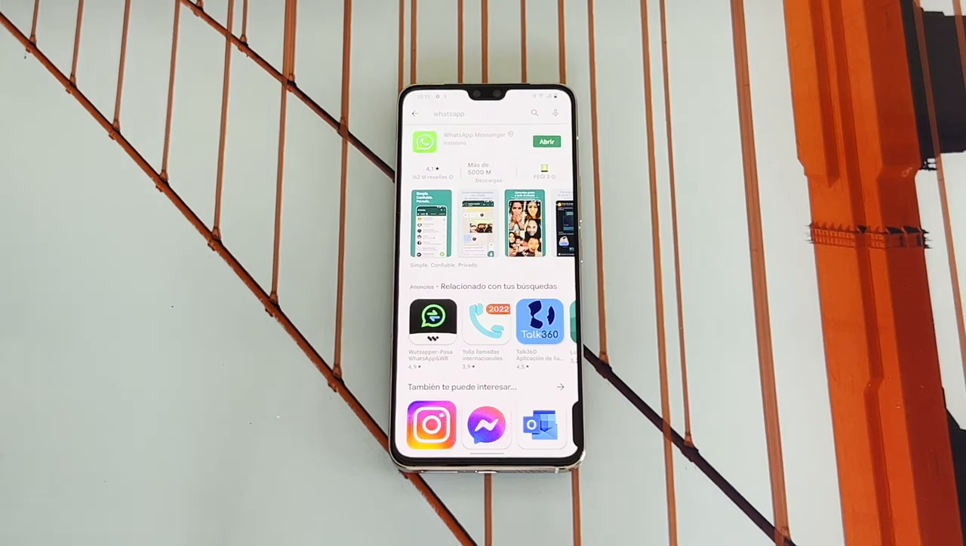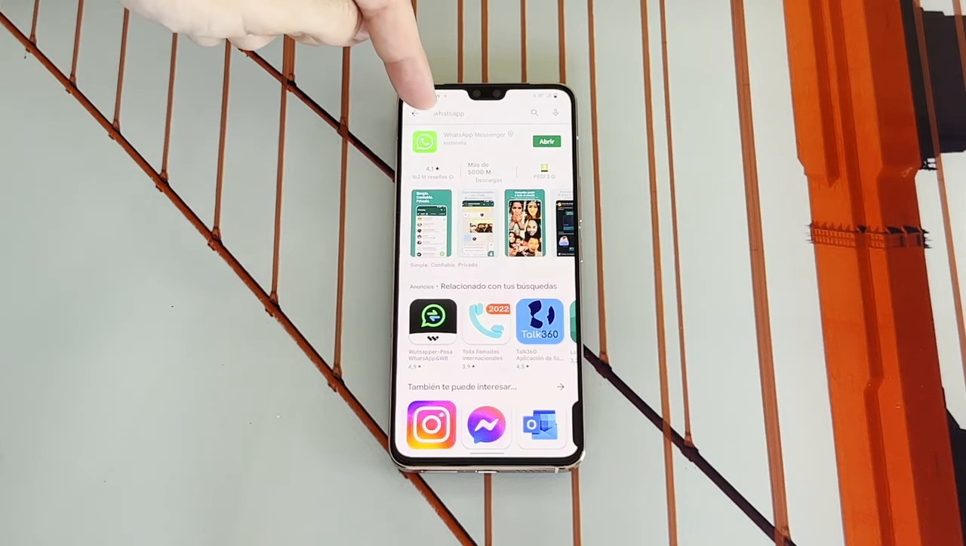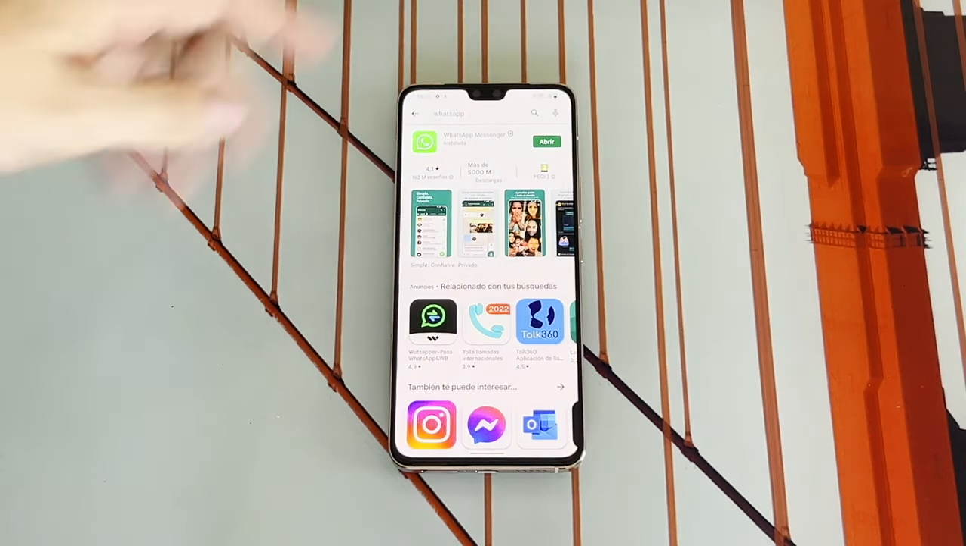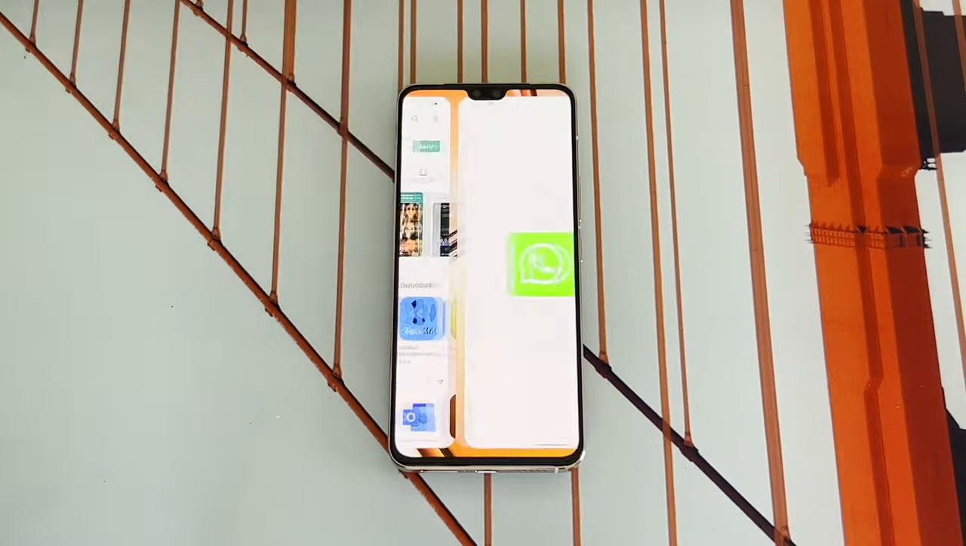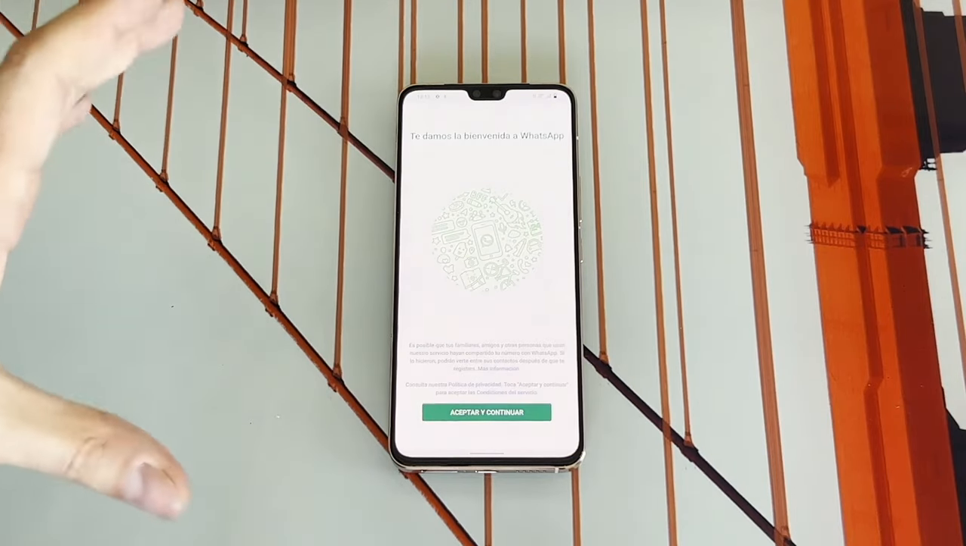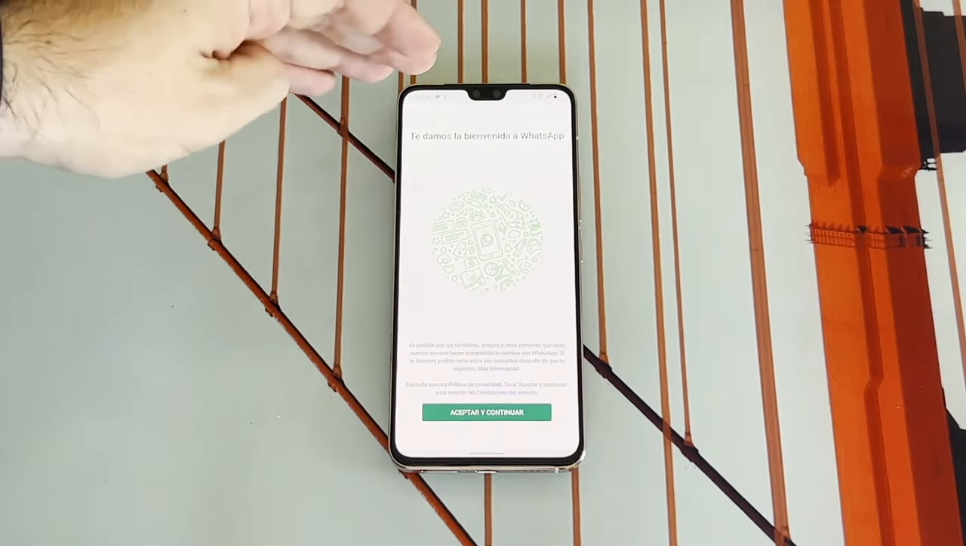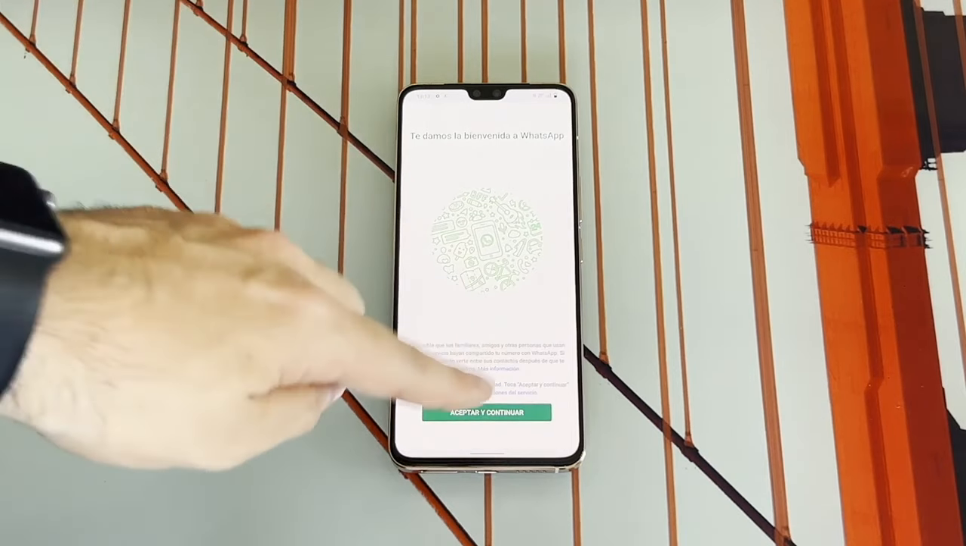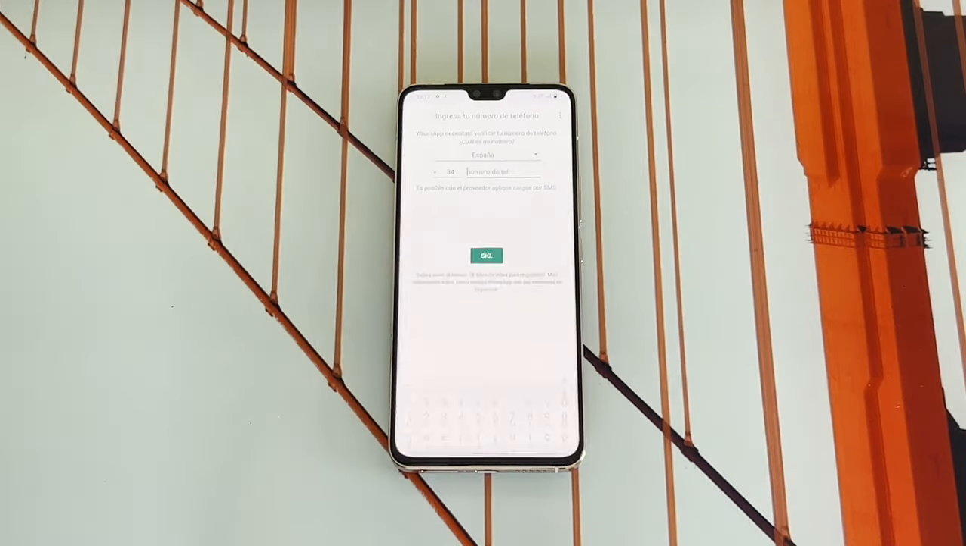We have it now. As you can see, the app is installed, and we have the option to open it, so let's do that. Here's the main WhatsApp screen. Welcome to WhatsApp. These are the terms. Let's accept and continue.